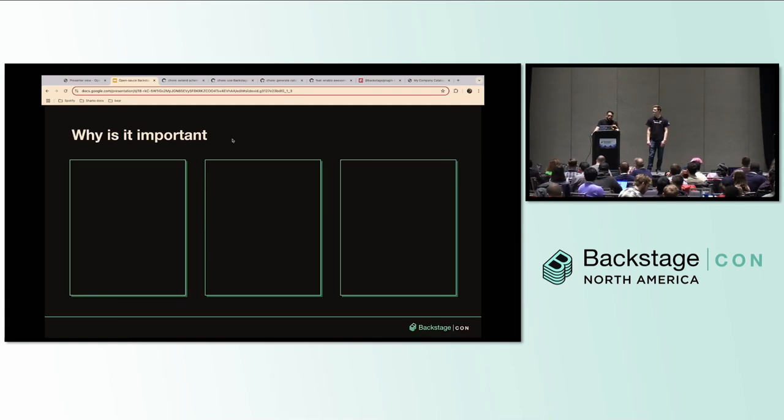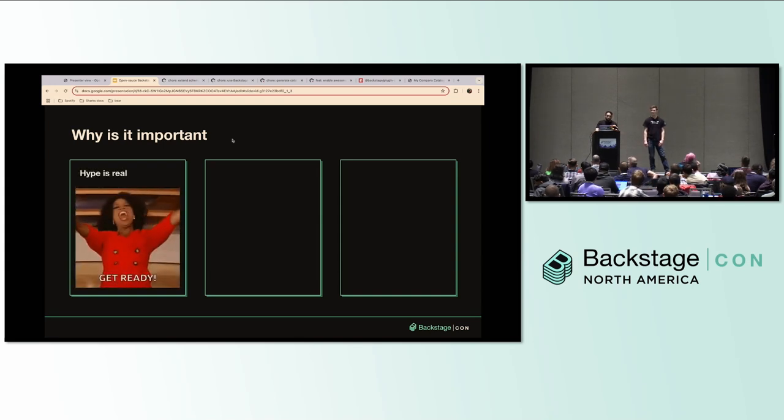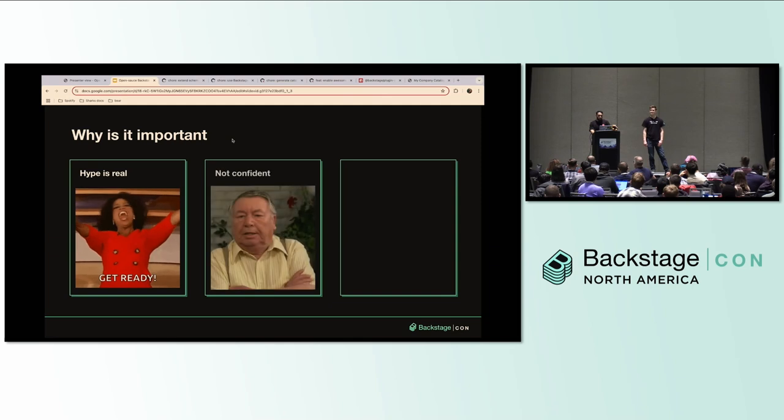All right, let's talk first about why it is important to grow your internal Backstage community. Imagine this: a year ago, you started your Backstage instance, promoted it throughout the company, and it's been popping off ever since. You get a ton of contributions. The hype is real, folks. But then, does it mean your Backstage instance is in its best state? I don't think so.